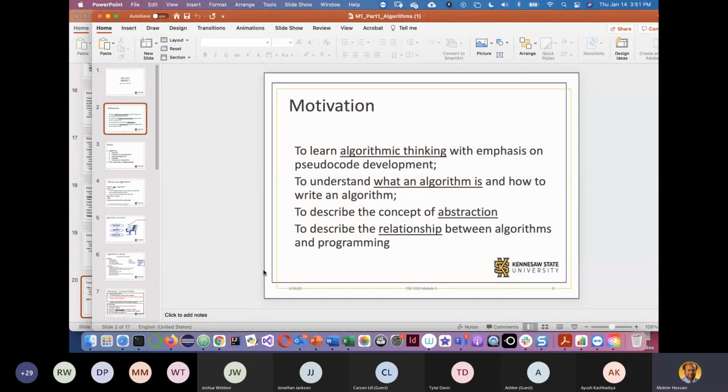For instance, if I want to search all students in this classroom whose first name is John, there are many ways I can do that, right? I can call, who is John, please stand up or raise your hand, right? This is one way of an algorithm.